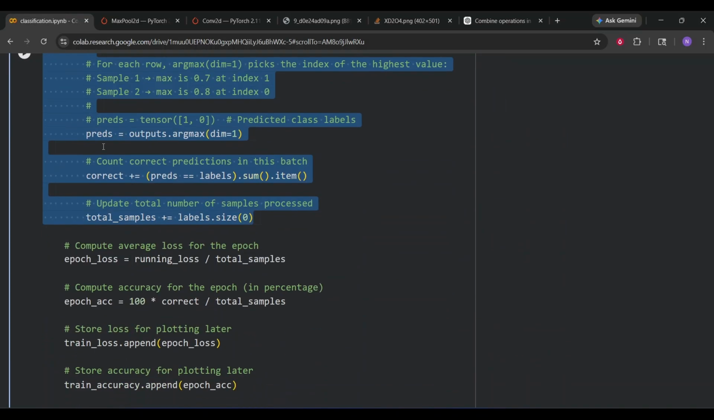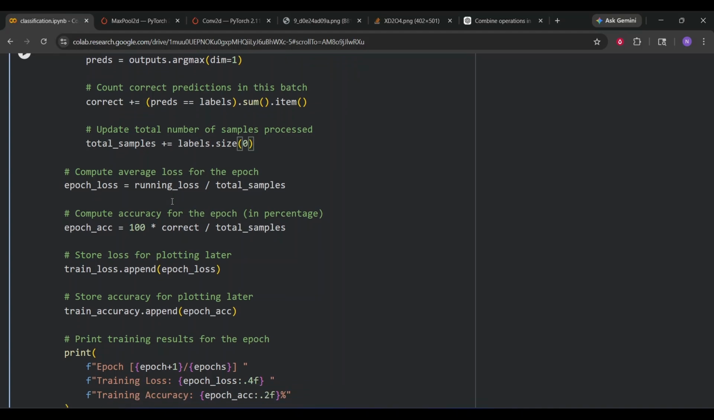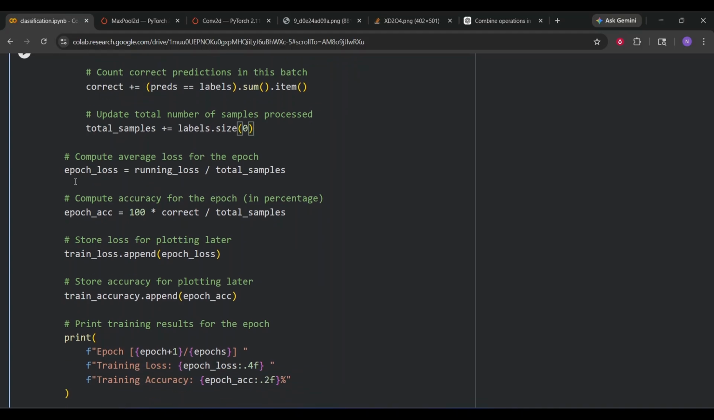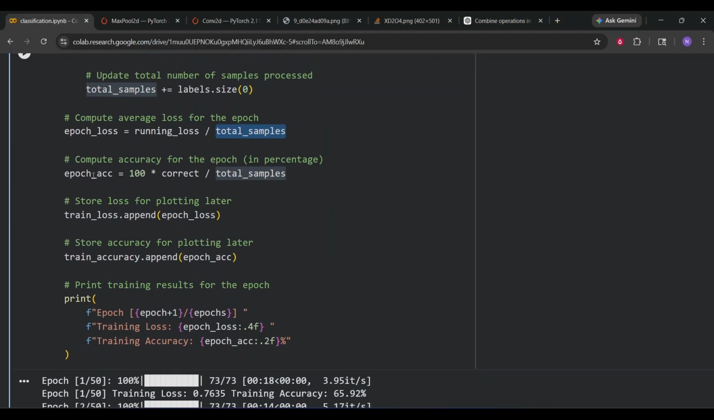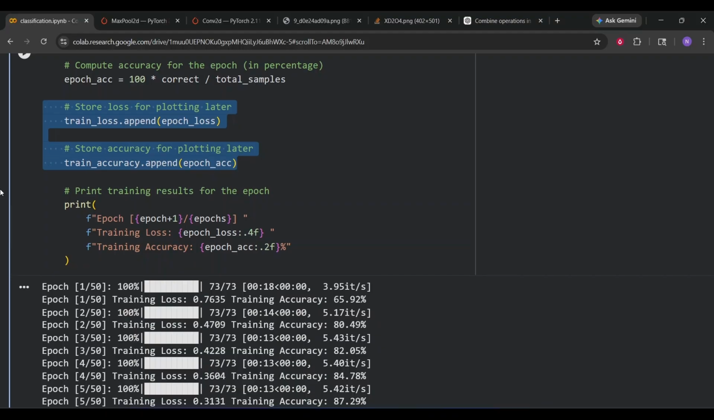Okay, after coming out of the for loop for the batch iteration, we come to the epoch iteration loop. In this we have to calculate the epoch loss. When you divide the running loss by the total samples, you will get the epoch loss. How can we calculate the epoch accuracy? Just 100 times the correct predictions made by the model divided by the total samples, you will get the epoch accuracy. We have to append that to train loss and train accuracy just for plotting the graph.